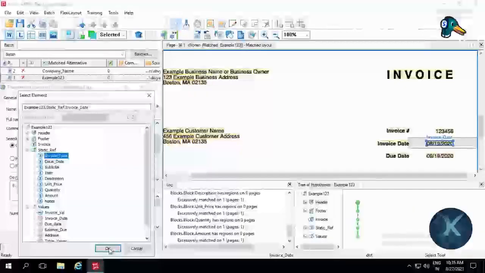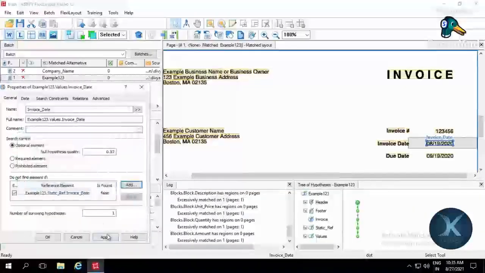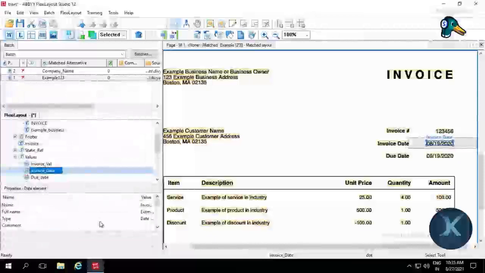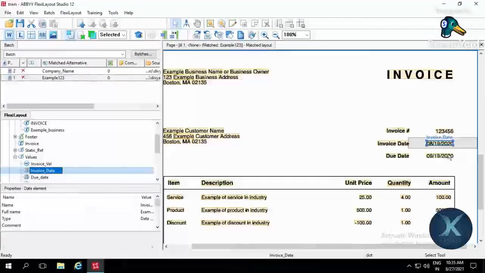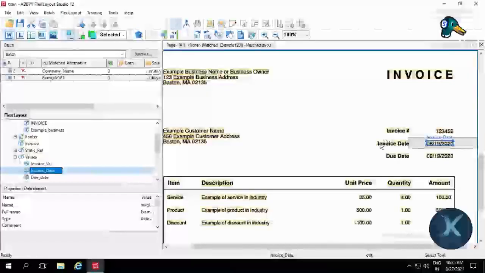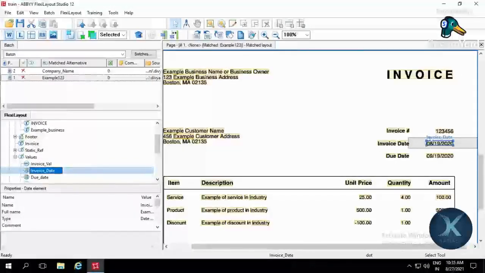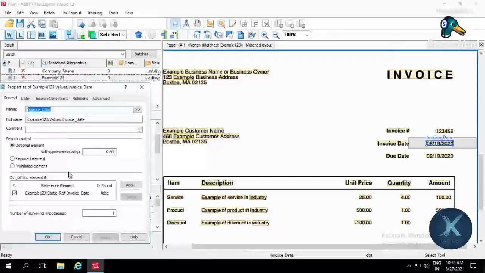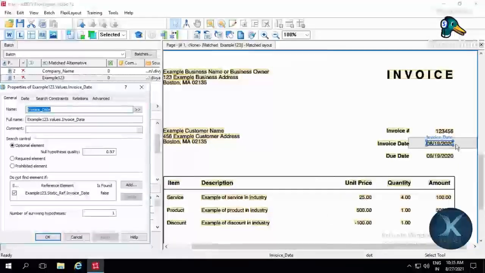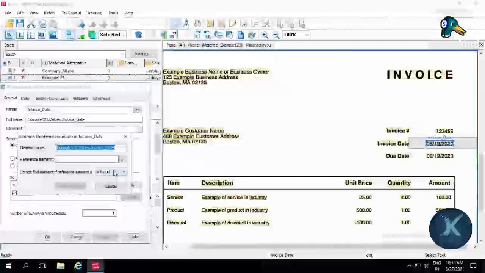Okay, I'll click on add condition, apply, and okay. So now, adding this condition, whenever there is no invoice date label, this value will not be extracted. This is the way you can handle not extracting junk when the respective labels are not found. And it is not necessary that you add only one. You can add as many as you want.